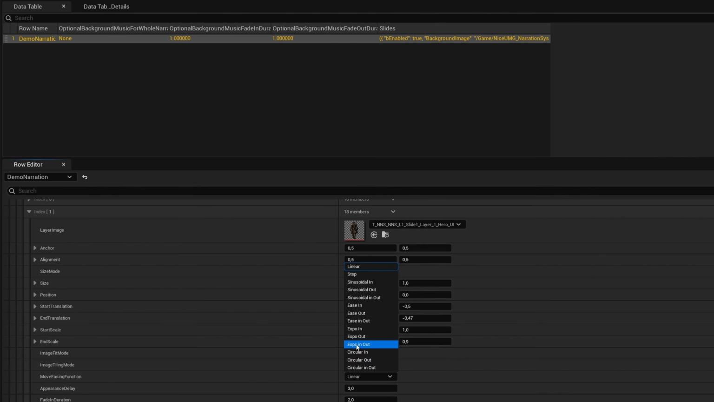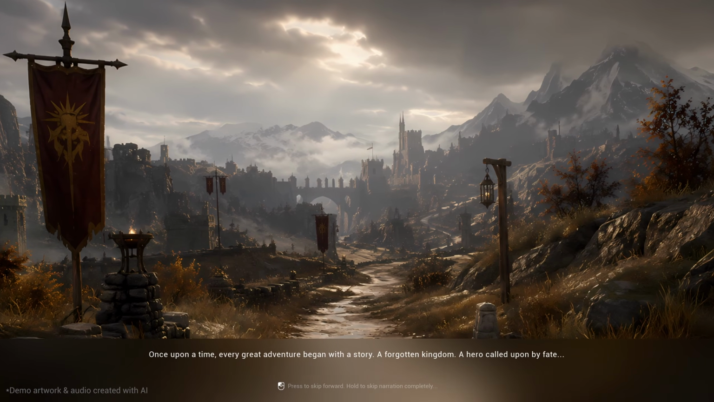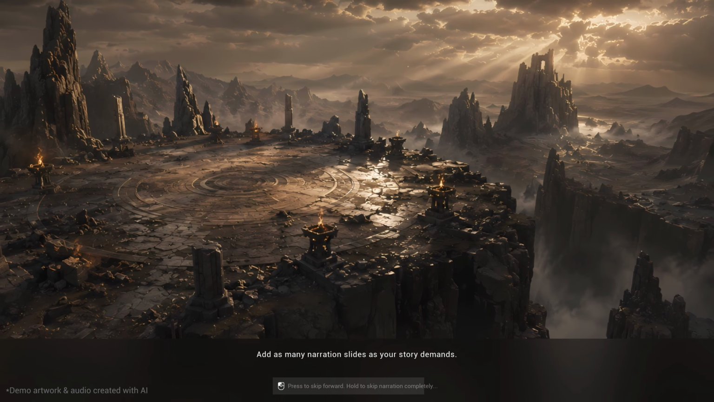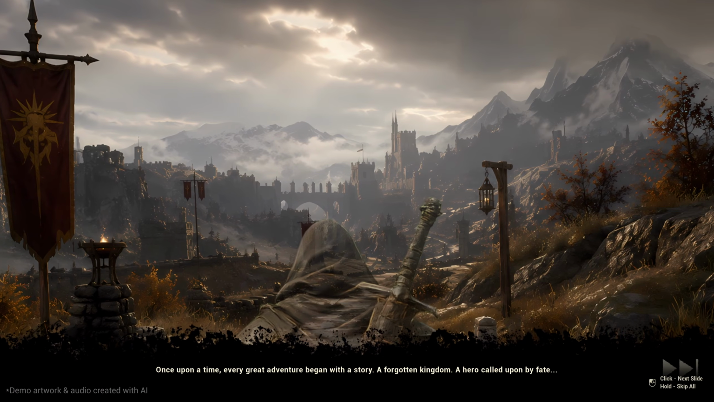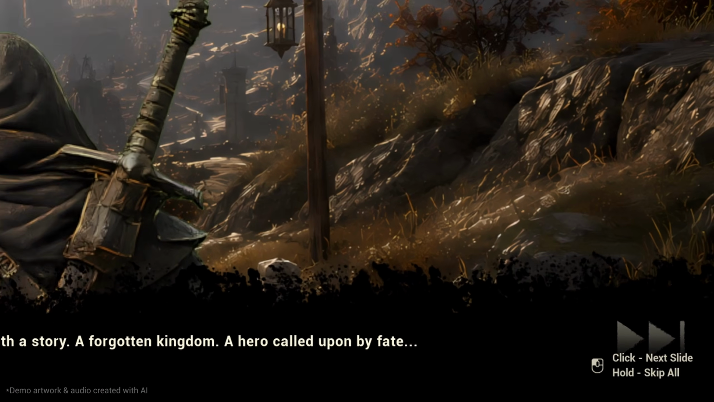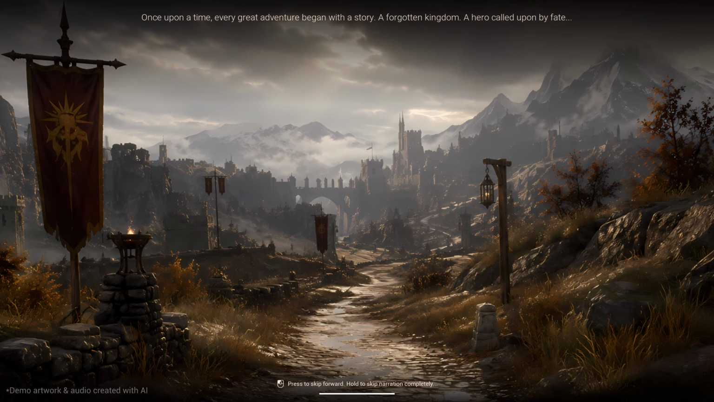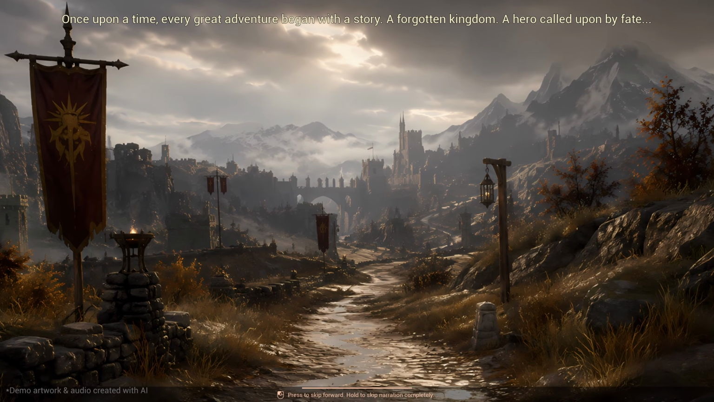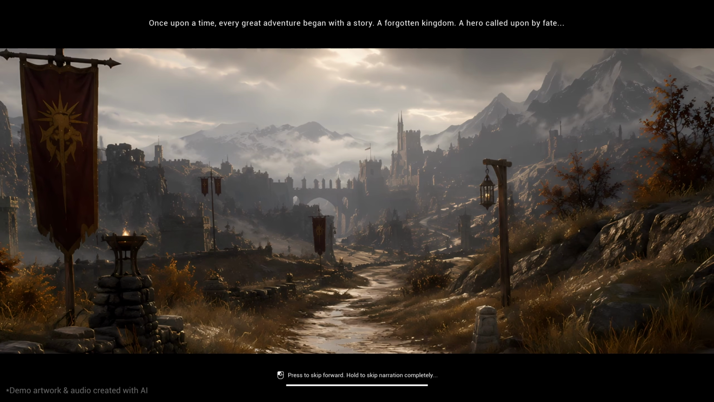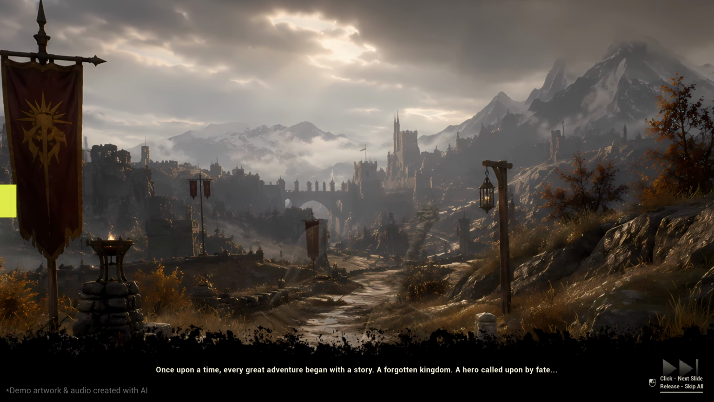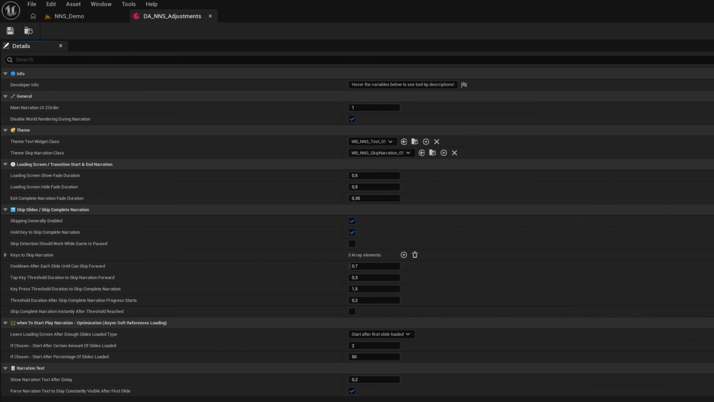Zero coding required. It features a smart skip system to advance slides on press or hold to skip the entire narration. There are automatically updating UI icons for keyboard, mouse, and gamepad. And 6 ready-to-use visual themes that can be customized furthermore. All of this and more can easily be configured in a central data asset.